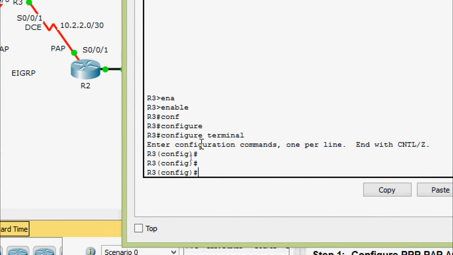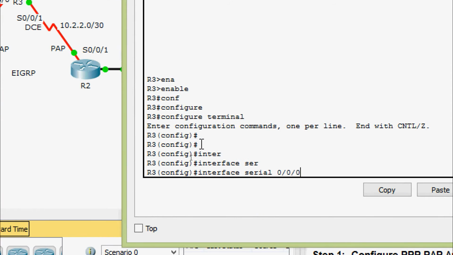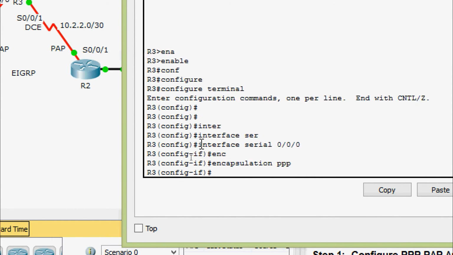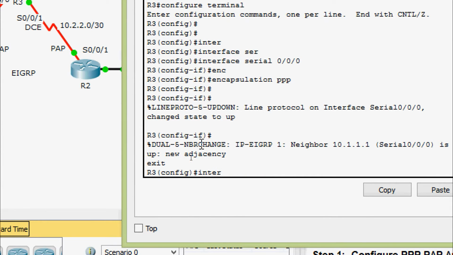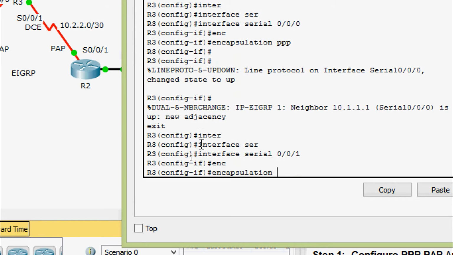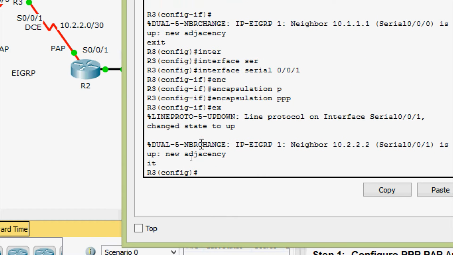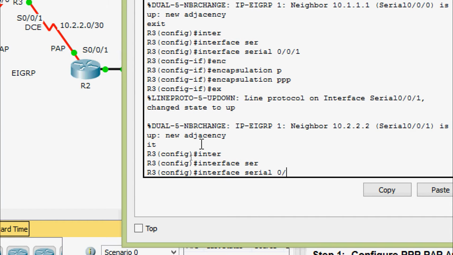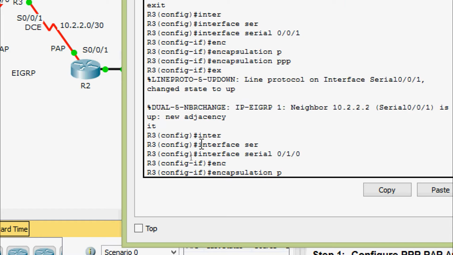Enable, configure terminal. First of all, we will go to the interface serial 0/0/0 and set encapsulation as PPP. Now we will go to the next interface, serial 0/0/1, encapsulation PPP, and go to the next interface, serial 0/1/0, encapsulation PPP.